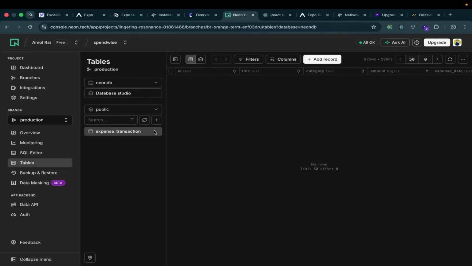And you can see here we have this expense transaction table with all of these columns: ID, title, category, amount, expense date, and created at. But currently it says no rows. So let's push some data as well.